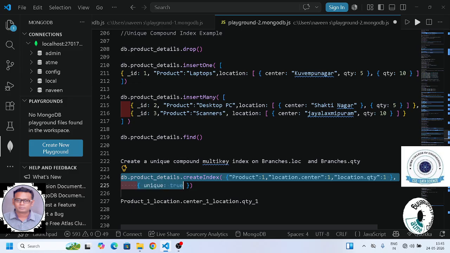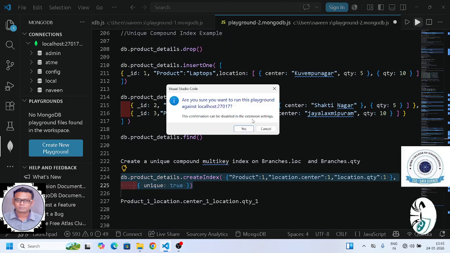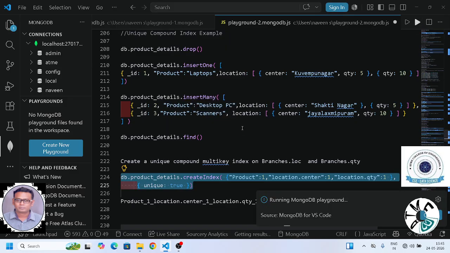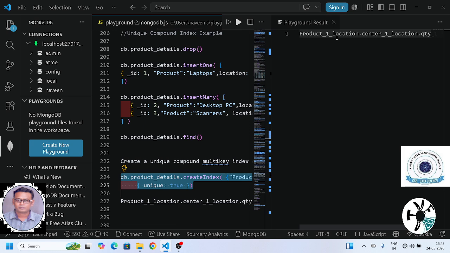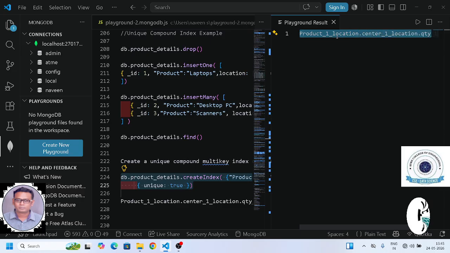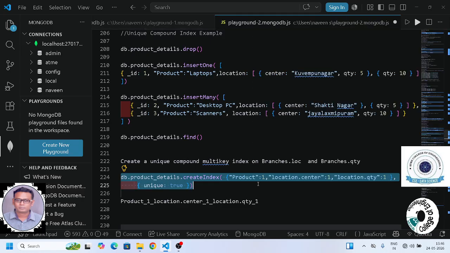So execute this in order to create a unique index. Click on this. Yes. Clearly you can see the unique index name has been created. So this is the unique index name. We'll copy and paste it here.